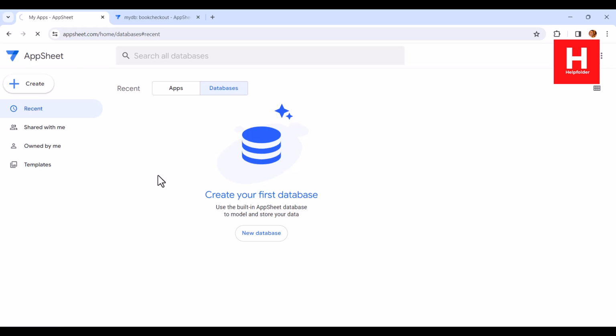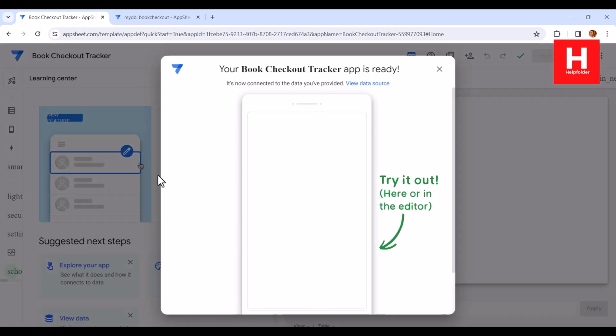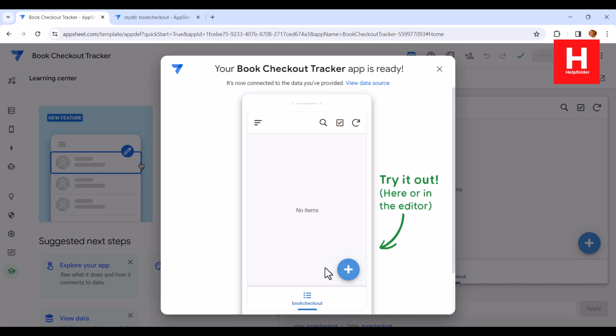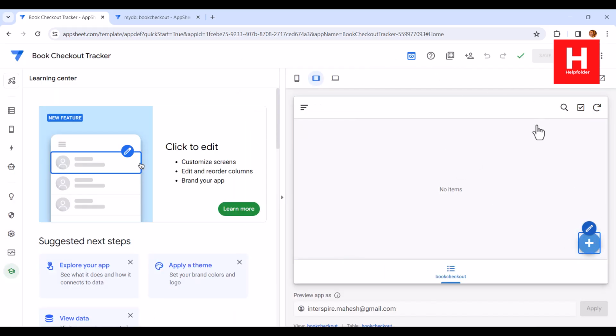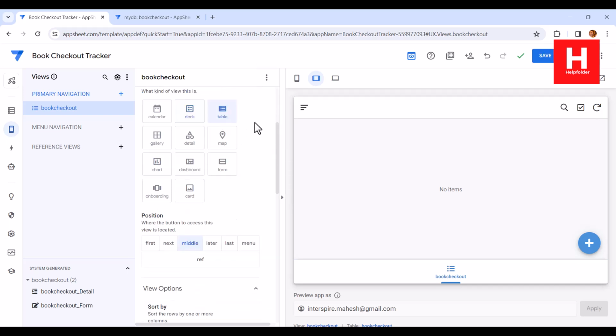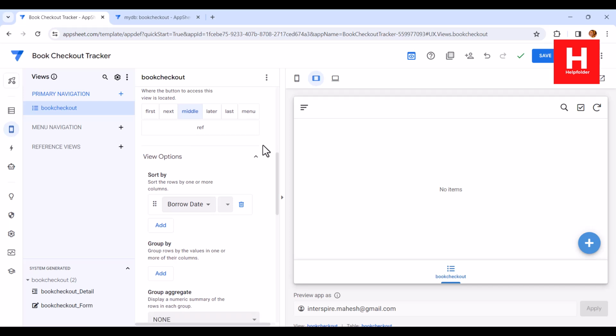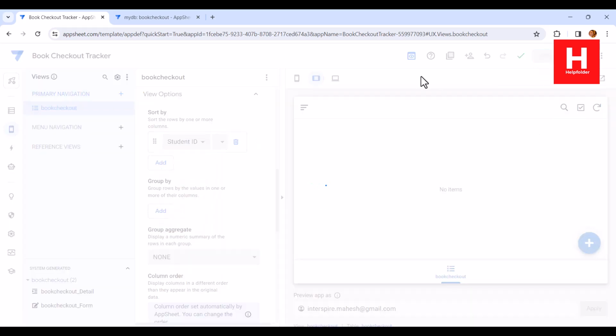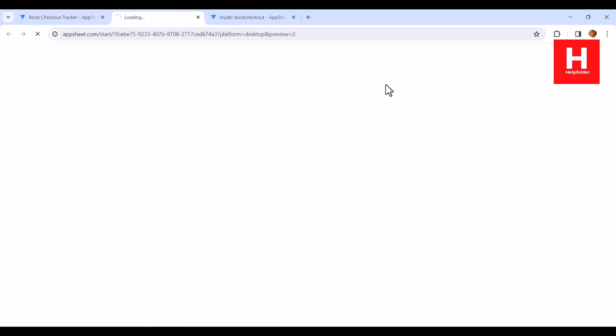Right now I also have to take a look at the view for this particular app. Currently we don't have any data, so there is nothing to view. Even if it shows, the view will be empty, right? We need to go back to views. Within views I can take a look at the table approach, and I can sort or group by borrowed date, or again by student ID. I will save the settings and move to the desktop view.